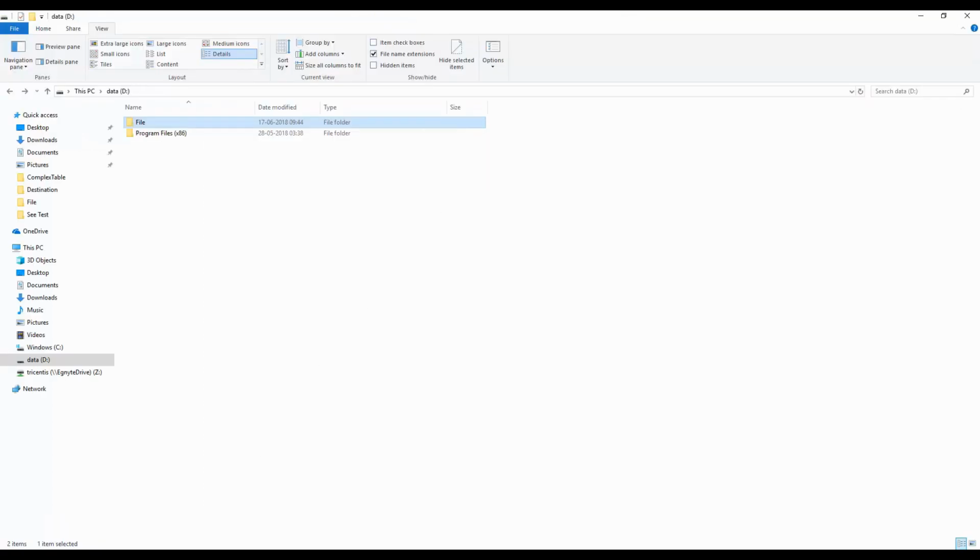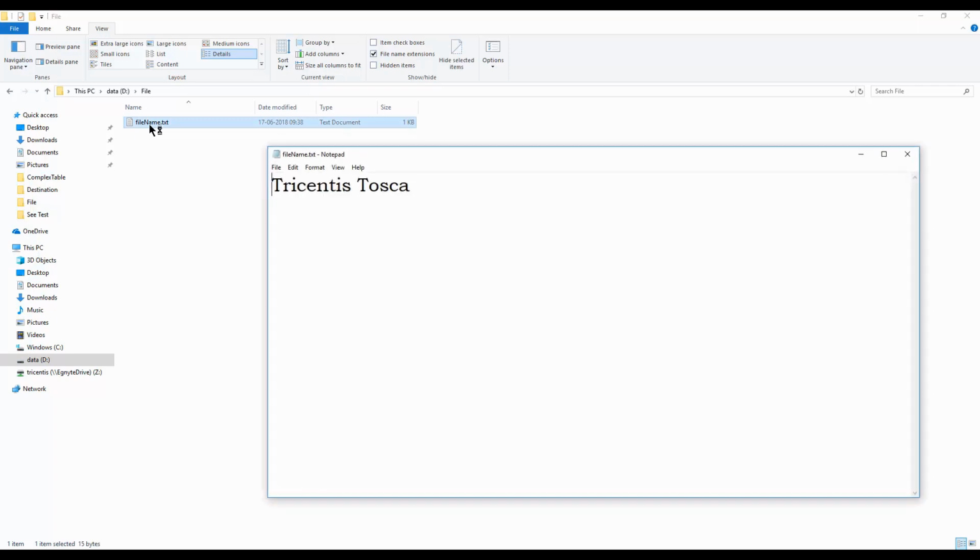Now if I go to my D directory, you can see here I have a folder named file, and inside this folder I have a text file named filename, and inside this file I have written some text: Tricentis Tosca. Now I want to verify this text.